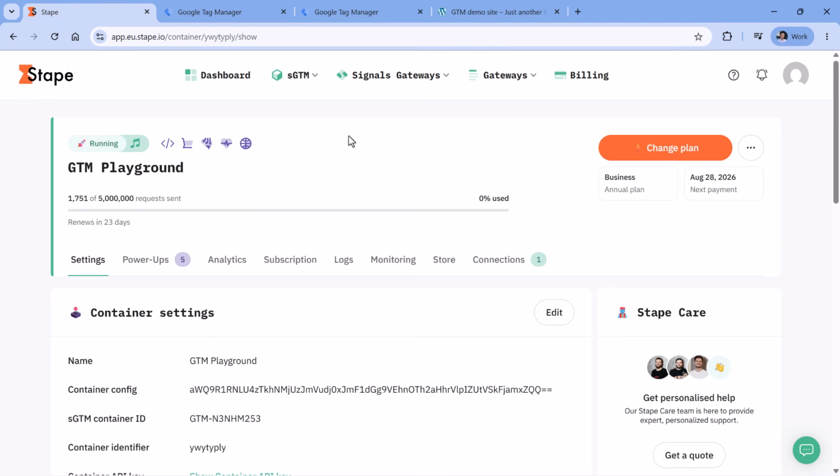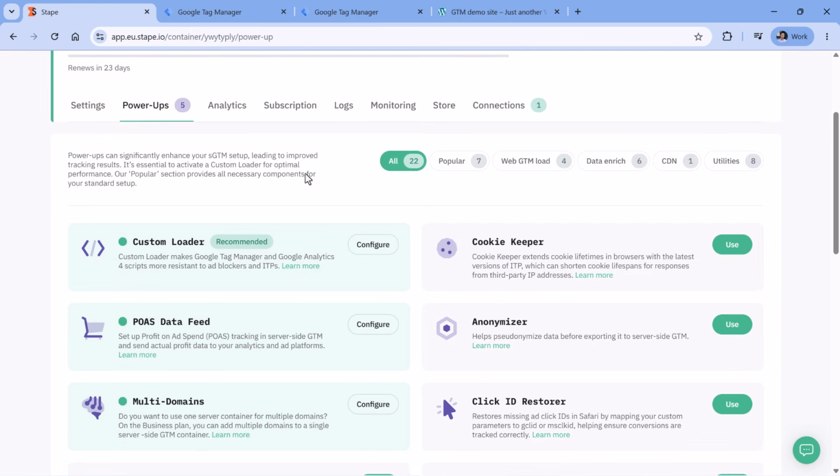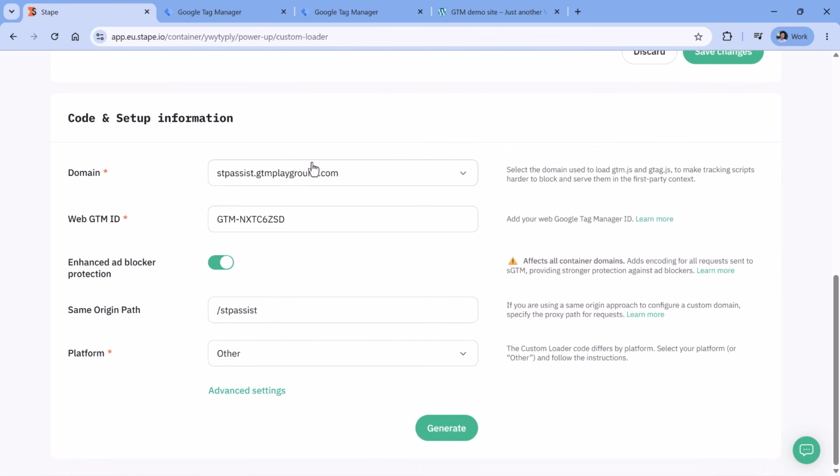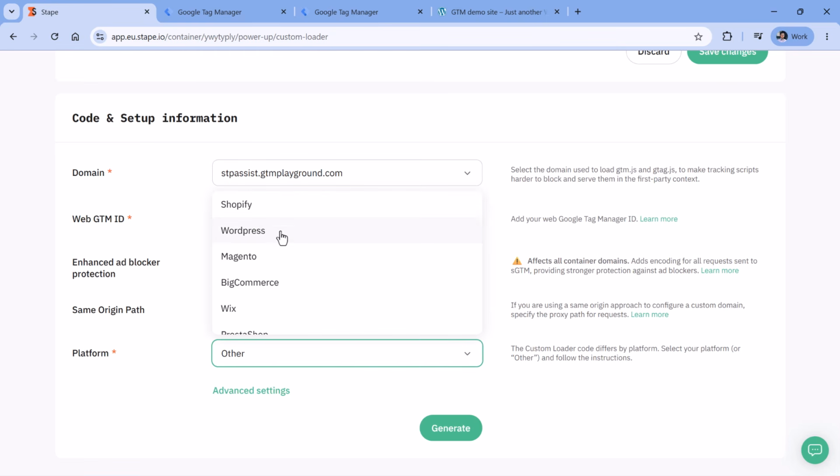For example, in Stape, they have a feature also known as a power-up, and that power-up is called Custom Loader. So here, if I click Configure, then I'm asked to enter my own domain, then my website Google Tag Manager container ID. Then you should enable this. Later, I will talk about what it means. If you're using a same origin path, then you will need to enter it right here. And then you will need to choose what kind of platform you are using, or in other words, what kind of platform is used by your website. It can be other, or it can be, let's say, WordPress, Magento.